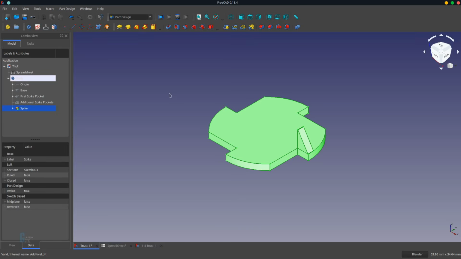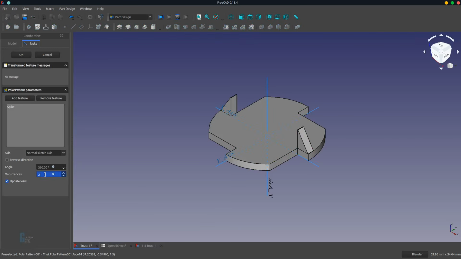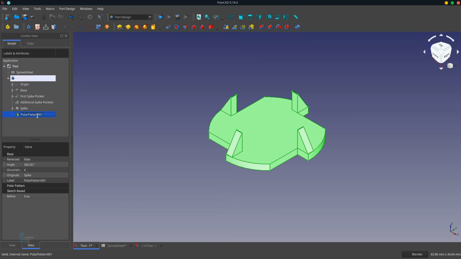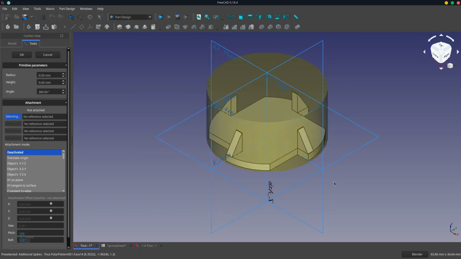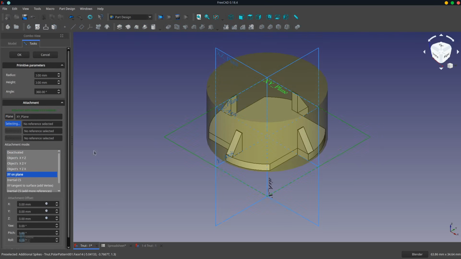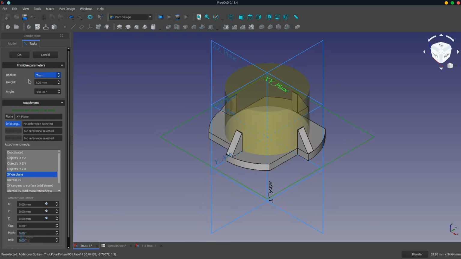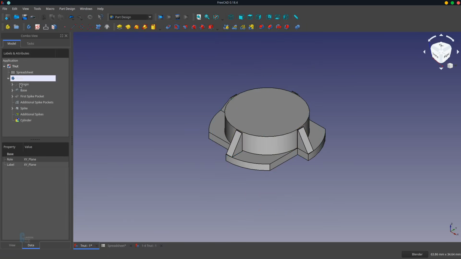and then with the spike I then also did a polar around 360, added 4 of them, and then renamed them to be additional spikes. And then I added in the spike, the thread pocket. So we'll add a cylinder in on the XY plane. Its radius was 7 something, and its height was 5 something.